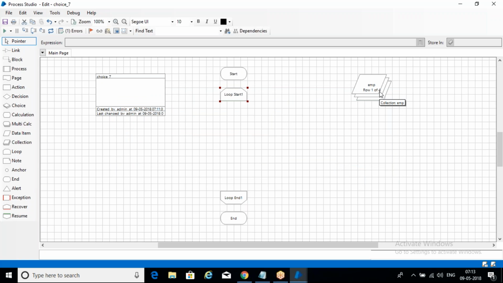How many records we have here? 4 records. It will go for a loop 4 times. Okay. Now in between, what is our requirement? We need to calculate tax based on the conditions, right? So we have to go for choice. We need to implement multiple conditions, then we have to go for choice.